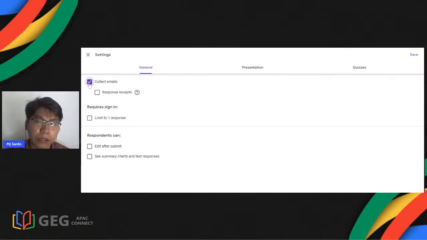For safer and for a more secure na answers, we need to check this one. Collect email responses, no? So pag kinolect natin yung email, at least we have the ability to see kung sino-sino na yung mga nag-answer. But never check response receipts. Ayan. So kung may mga answers kasi tayo or may mga questions, wag nating i-check tong response receipts.